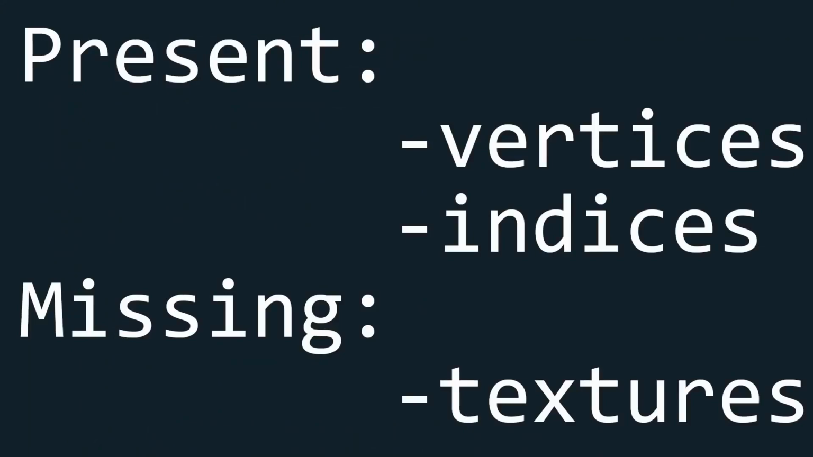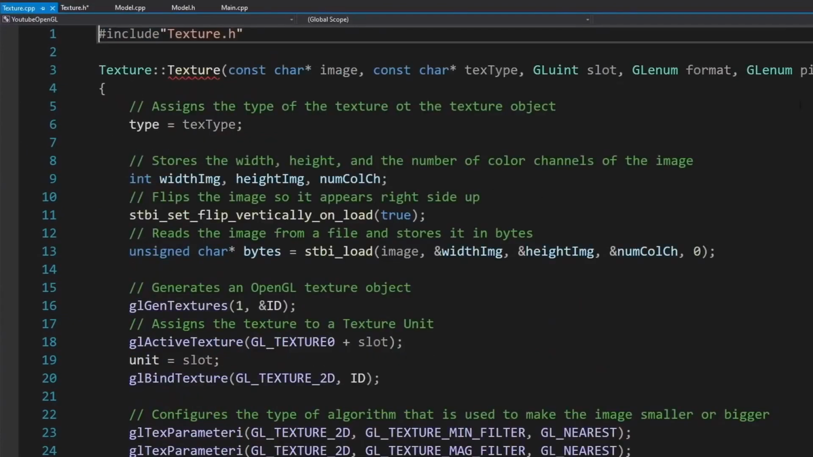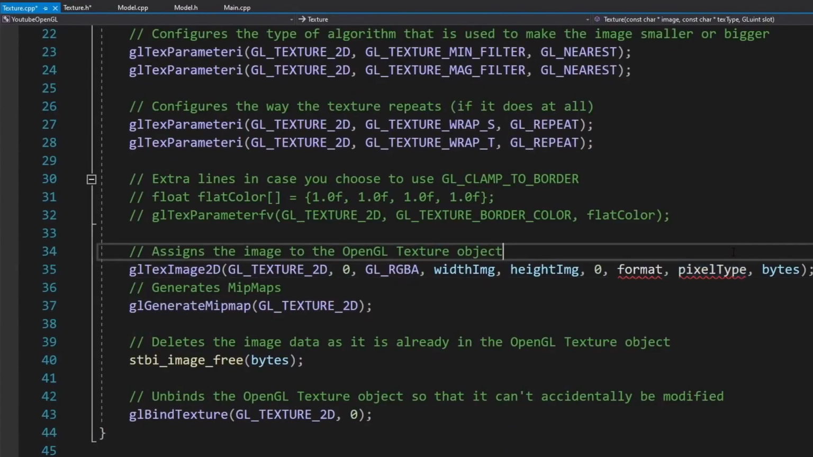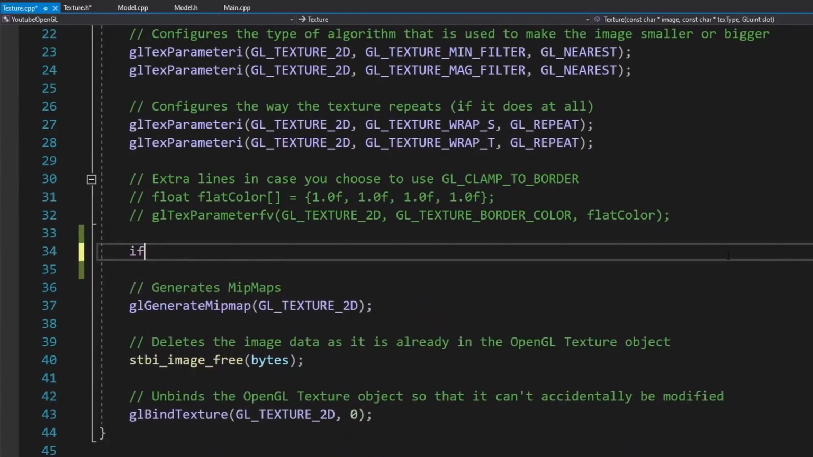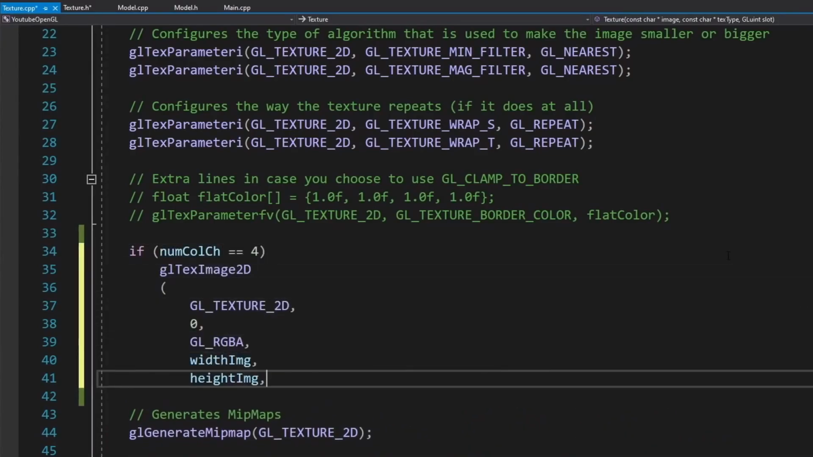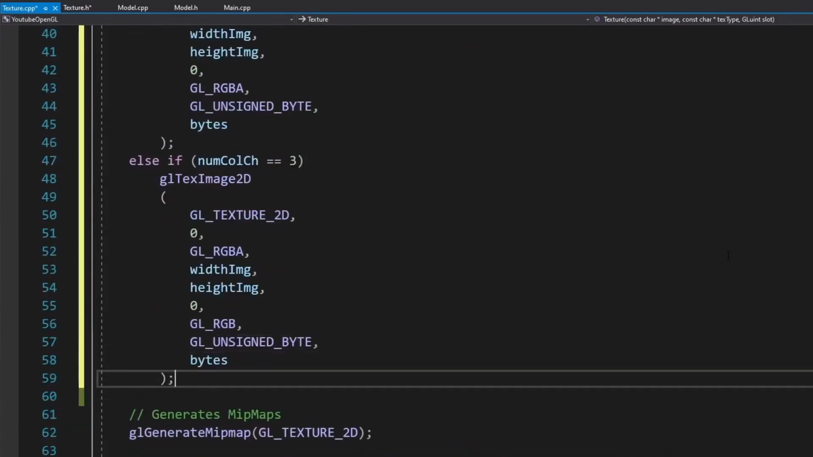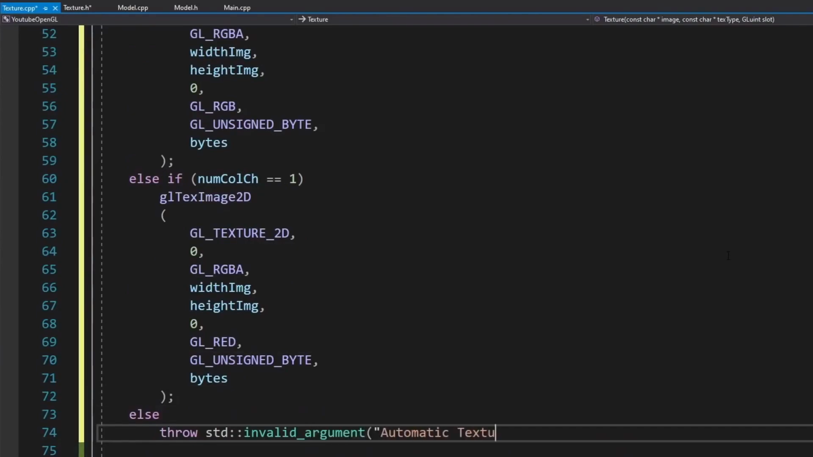We now have the vertices and indices. All that's left for a complete mesh is the textures. But before we take care of those, we should first modify our texture class a bit. First, we should remove the last two inputs of the constructor since we'll automate the first one and the second one is the same 99% of the time. For the first one, we'll simply check the number of color channels a texture has and assign a corresponding color type to the texture. Then for the second one, we just replace it everywhere with GL unsigned byte.